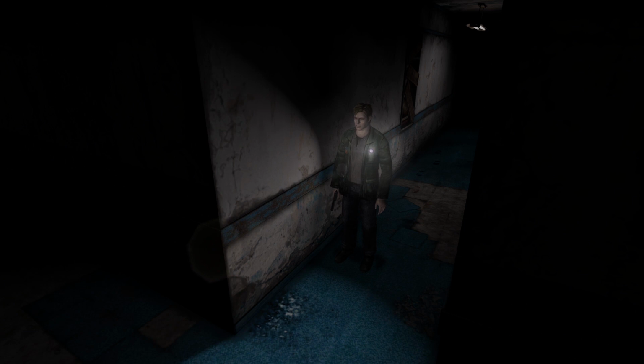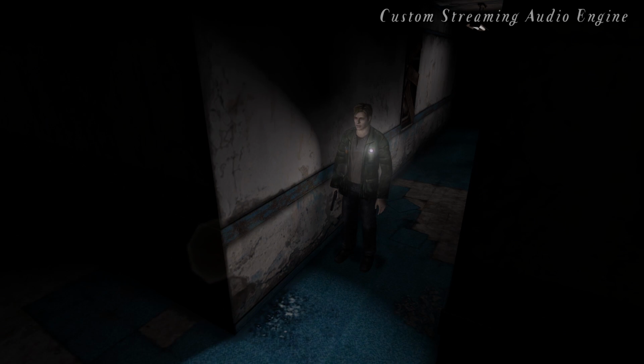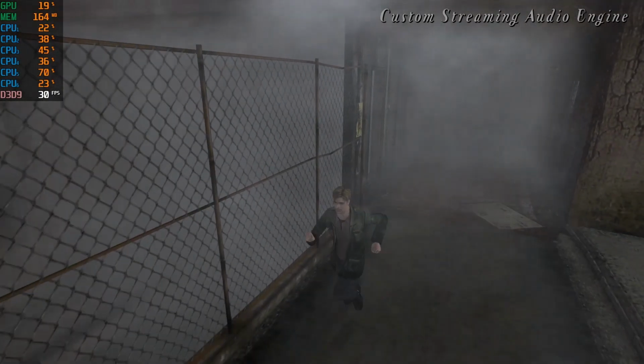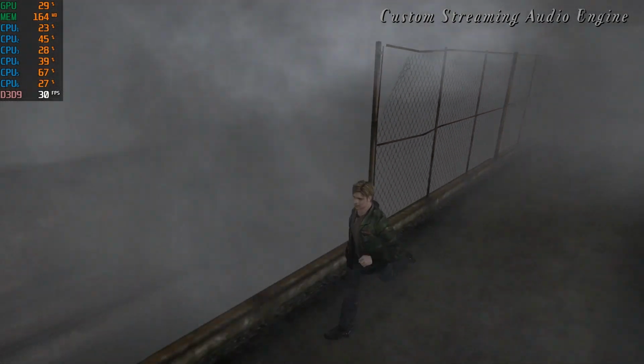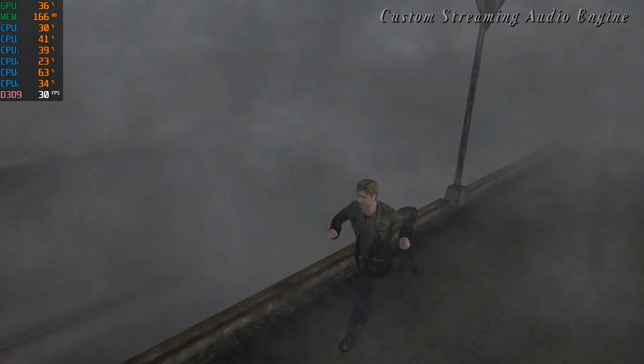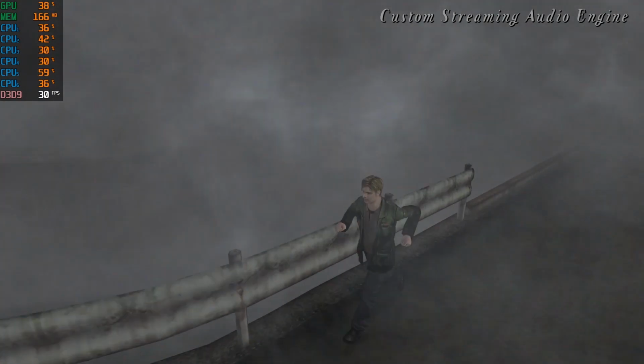So, did you notice that I said suffered, as in past tense? Yes, that's right. This issue, which has plagued the game since day one of its release, is now fixed. Silent Hill 2 Enhanced Edition now features a custom, built-from-scratch streaming audio engine which allows the game, and its audio, to run stable on multiple processor cores. No longer do you have to force the game to run on a single core to mitigate this issue.